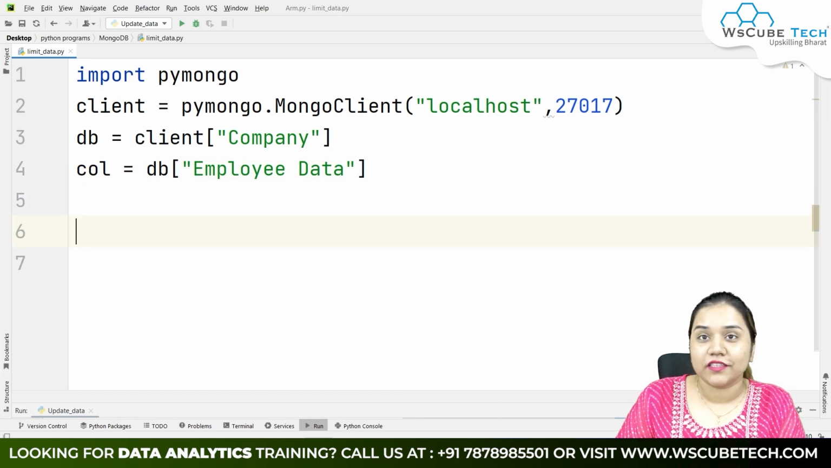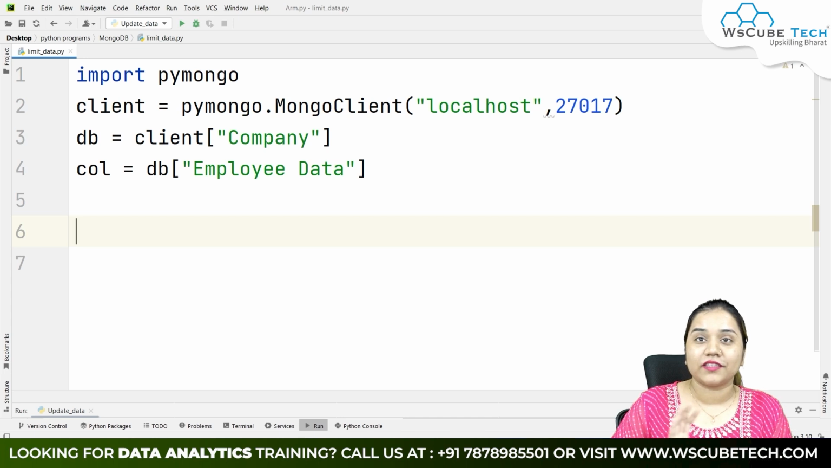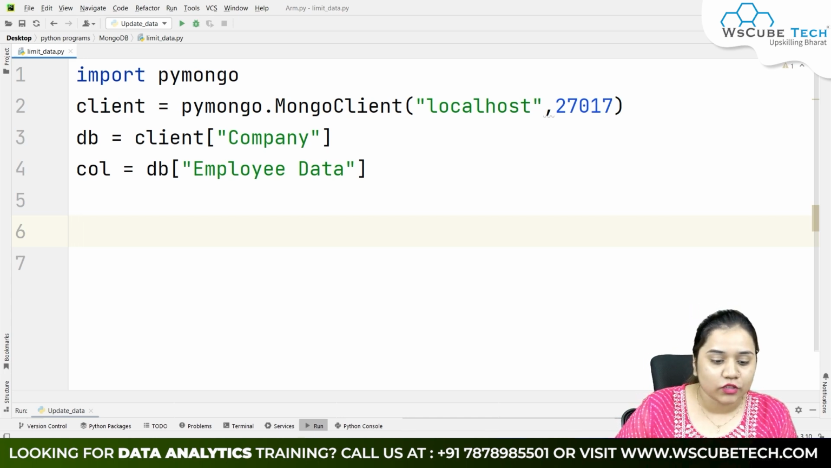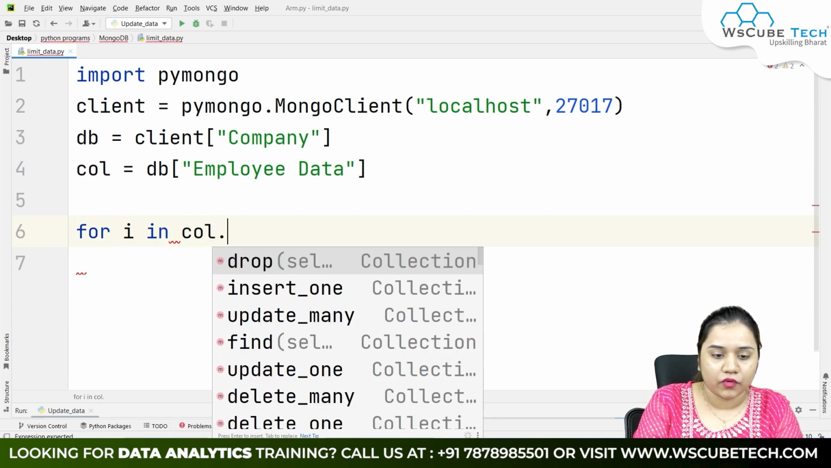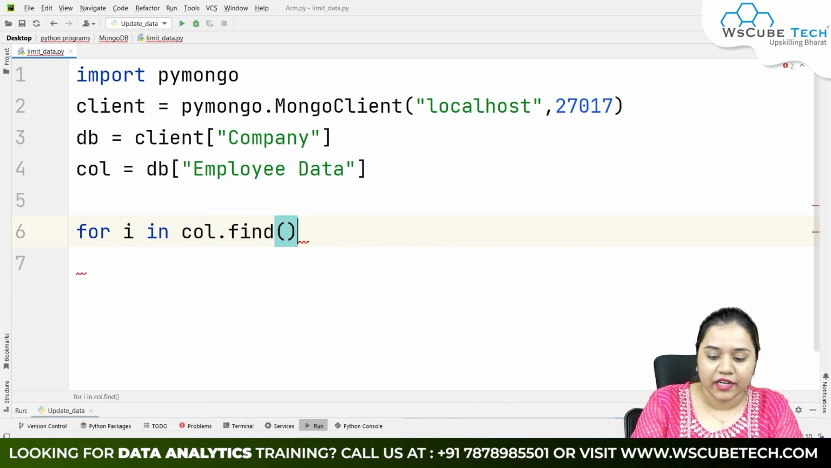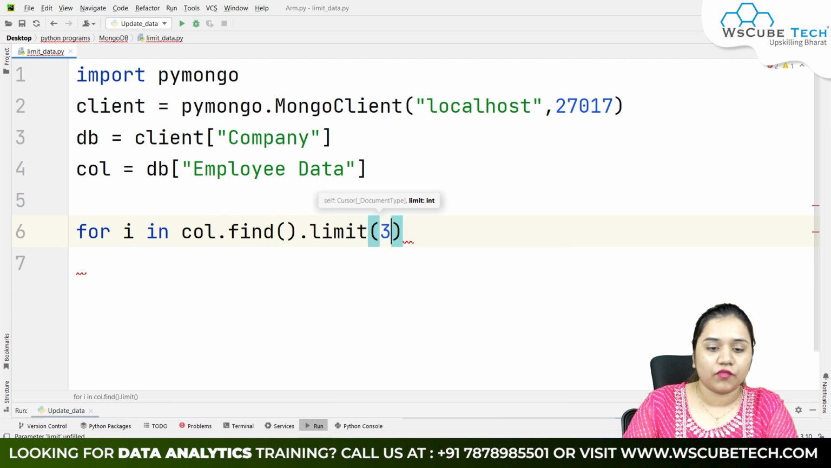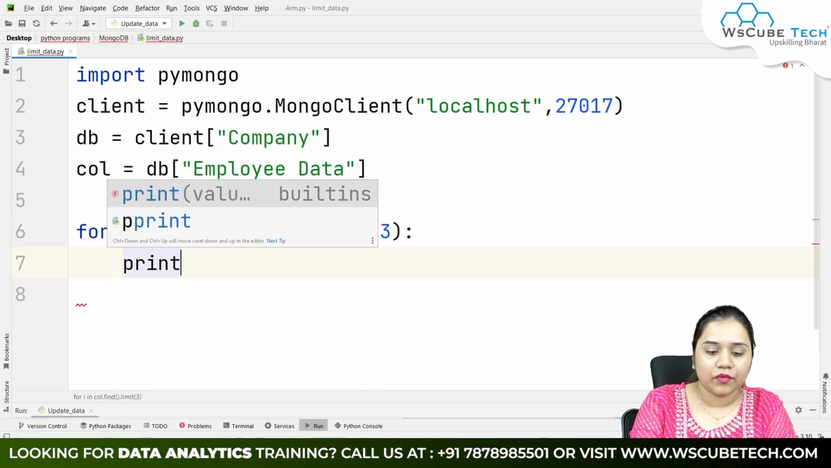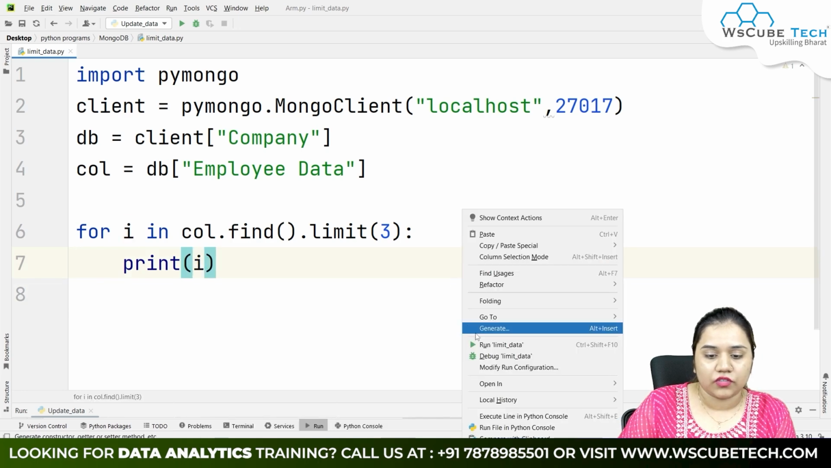Okay, so the next thing we have to do is obtain the data, but how do we obtain it? By fixing a limit. Let's say I just want to obtain the first three data. In that case, I'll be using a for loop: for i in collection.find, and after find I'll be using .limit. Limit will define till which limit we want the data. So if we want 3, I'll write 3 here, and then a colon, and print i. So now let's run and see.